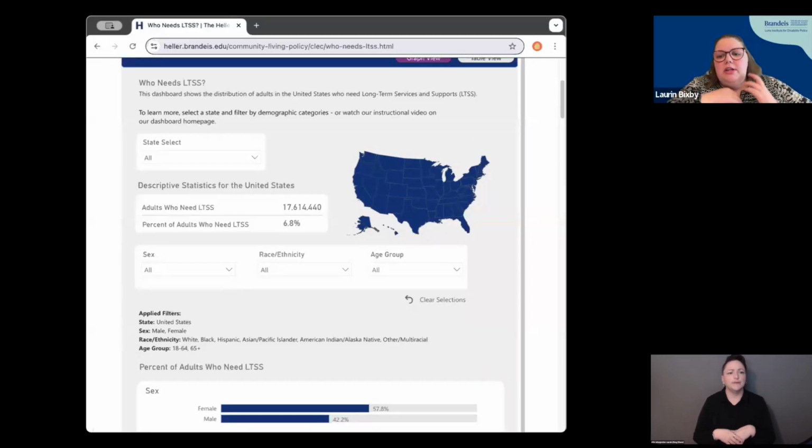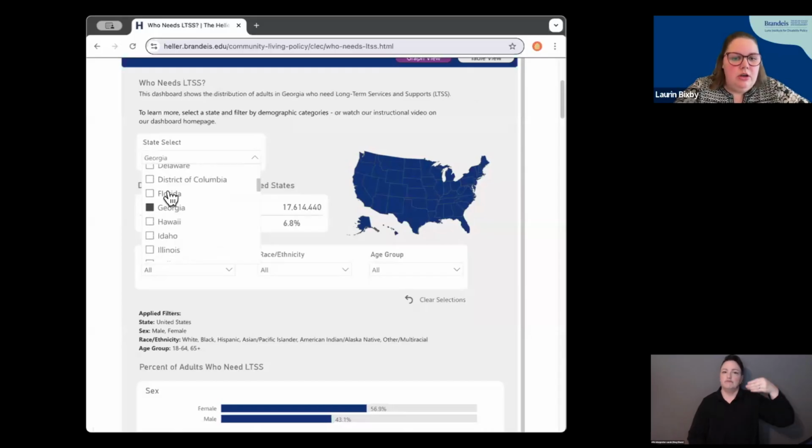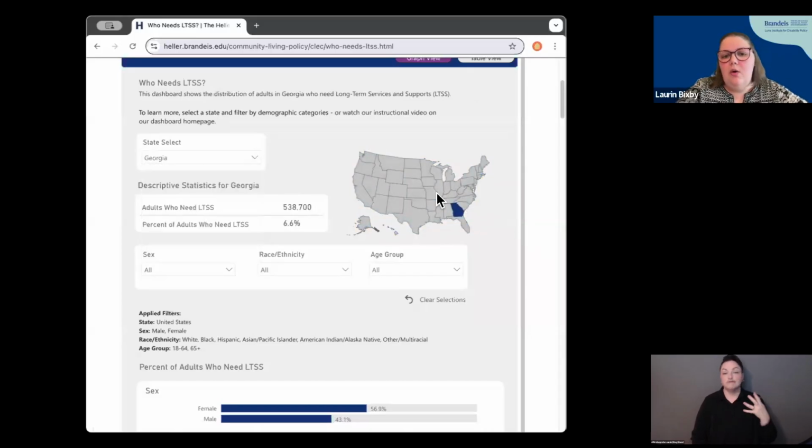But if you're interested perhaps in looking at a particular state, there's a drop-down menu at the top called State Select. So you can choose, let's say, Georgia. And now you're going to see that only Georgia is highlighted in blue in the US map. And the descriptive statistics now are just referring to adults who need LTSS in Georgia, which is about 540,000 adults.